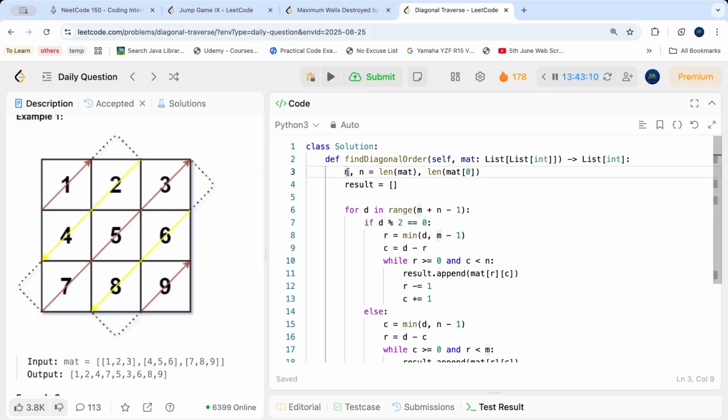So first of all, we are going to calculate the number of rows and number of columns. M is the number of rows, length of matrix, and n is the number of columns, length of matrix of 0. Then we have a variable result where we are going to store our data. That's basically an array. Now we are running a loop for all our diagonals, for d in the range of m plus n minus 1.